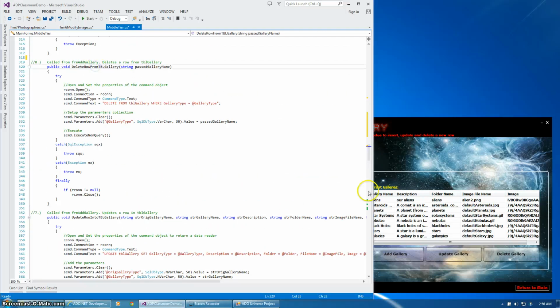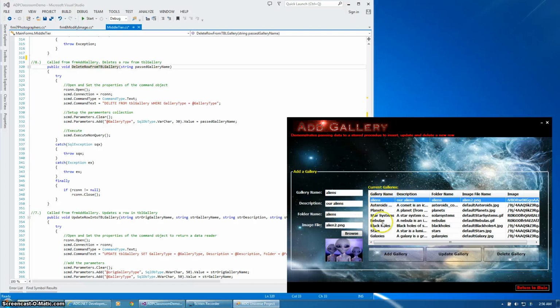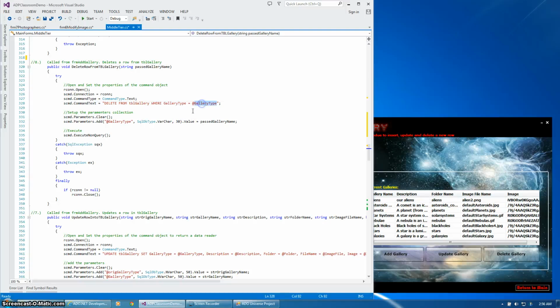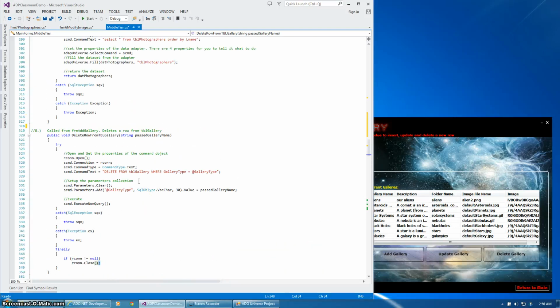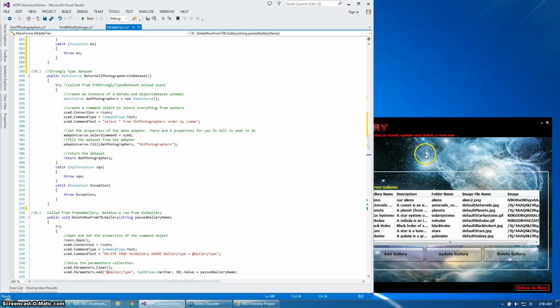For the delete row, we only need to get the name of the gallery. I have an ID too, but since I set this to a unique property, we only need one parameter to pass into our middle tier here. We're going to call another command type text, delete query string, and add our parameter. It's going to pass in the value that was passed into our method, do a non-execute query, and close off the connection after that. And that should be it.